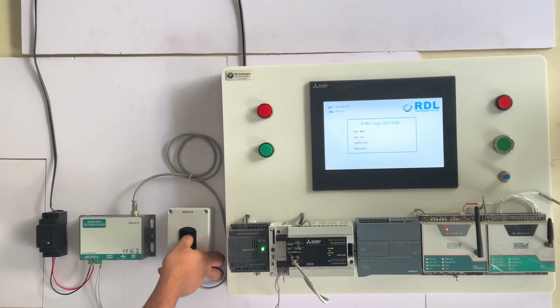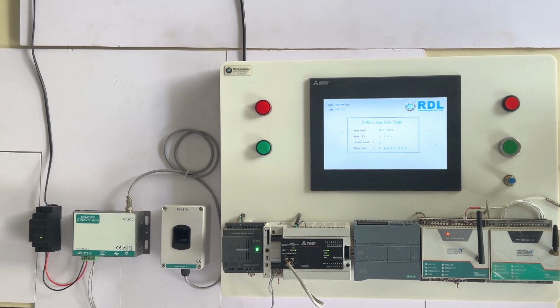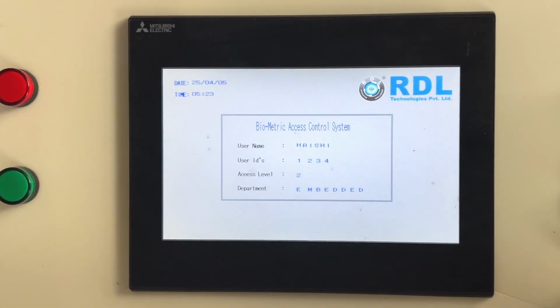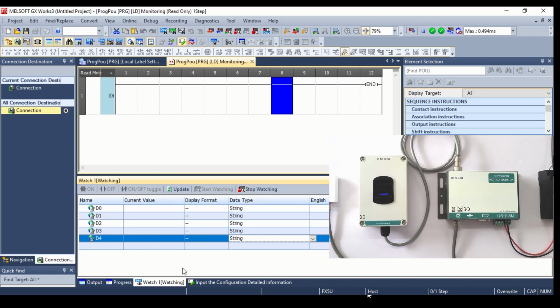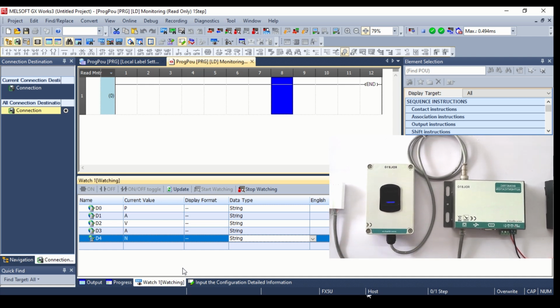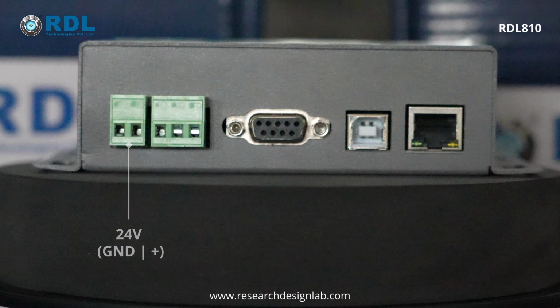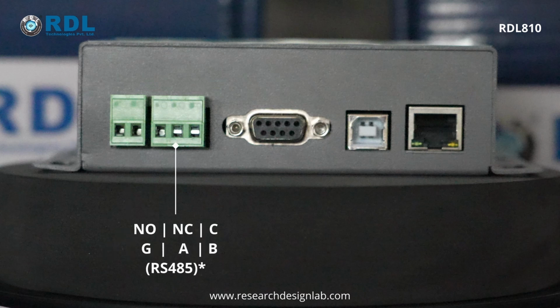Hi. Today we are going to learn about how we can interface RDL Biometric Access Control System to Mitsubishi PLCs and HMI. RDL Biometric Authentication System is designed to enhance the security and access control of PLC, Programmable Logic Controller, and SCADA, Supervisory Control and Data Acquisition, systems.